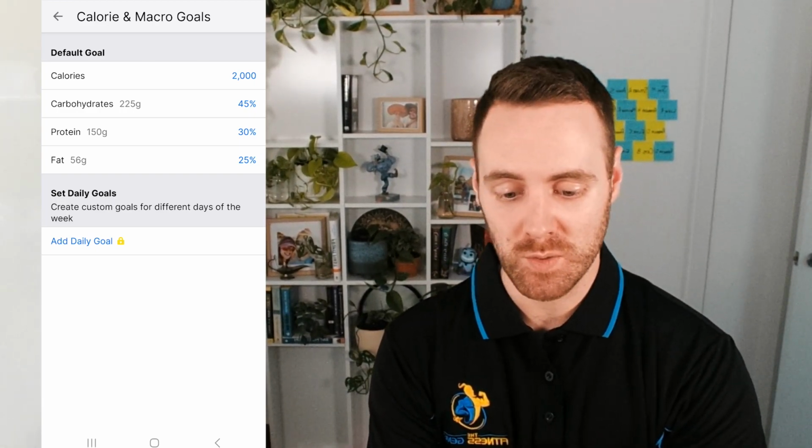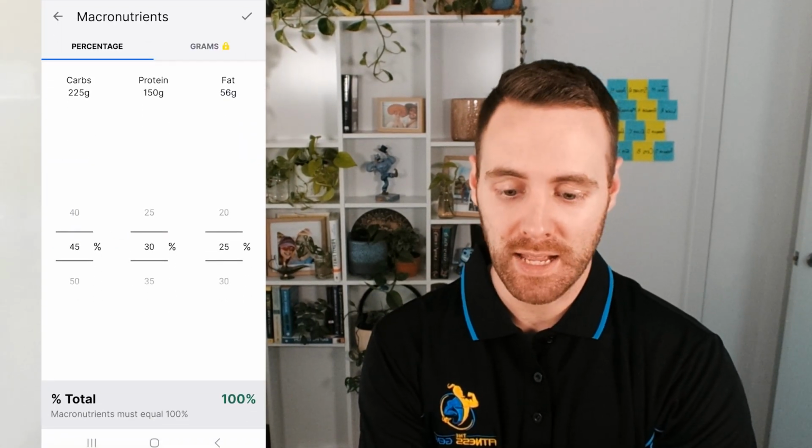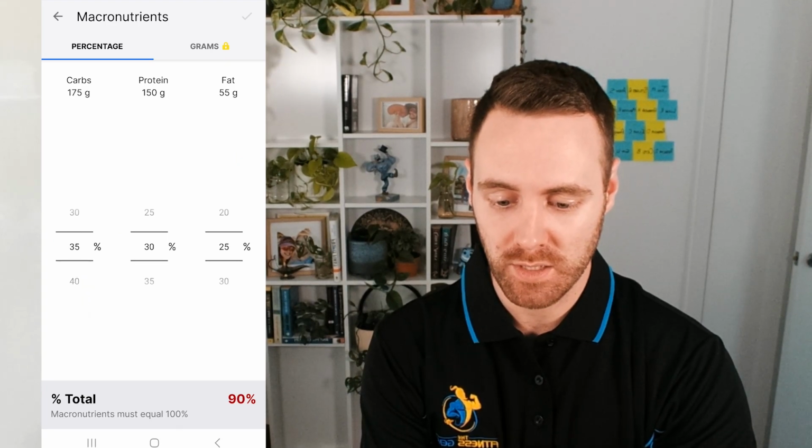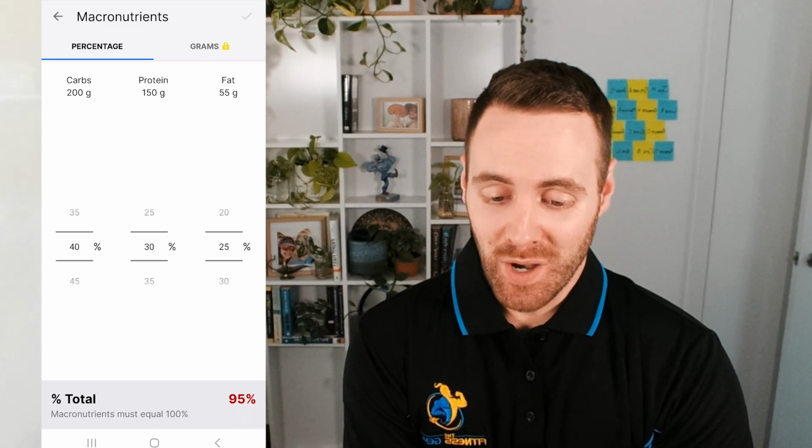So first off, that's the first one we're going to be doing. Carbohydrates, let's get that down to where we want it to be. And let's just say I'm on 200 grams of carbs. That actually worked out insanely well. Look at that. Look at us go. 200 grams of carbs.